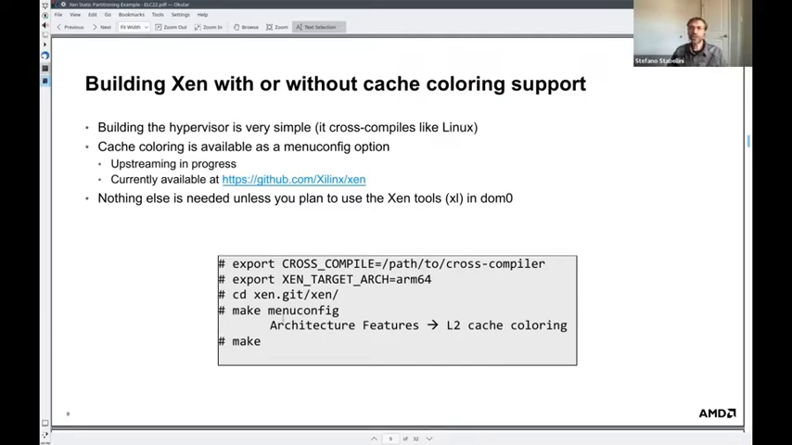Menuconfig is interesting. Usually you would just use the default, but menuconfig is interesting because it's needed if you want to enable cache coloring, which we are going to look at later. Cache coloring can be enabled with a menuconfig option. Cache coloring is not fully upstream yet, but is available publicly on the Xilinx Xen tree at this URL. So feel free to take a look at it, use it even on Xilinx boards, of course, and also non-Xilinx boards.